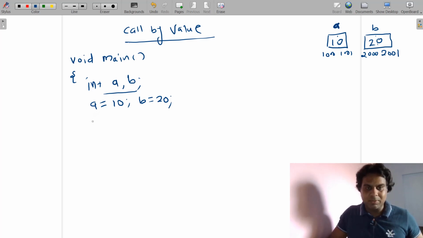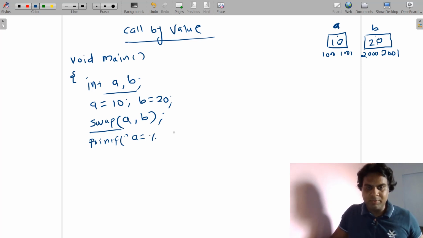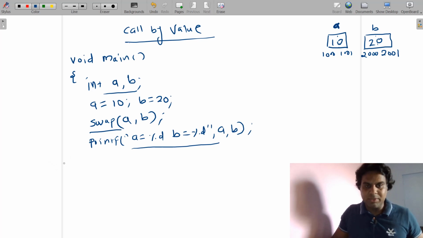So I'll call a function called swap, and to this function, I'll pass A and B. Essentially what I'm telling this swap function is, take this A and B and interchange the values of A and B. After calling this swap, I will be printing printf, values of A and B, or A is equal to %d and B is equal to %d, A comma B. So this is after swapping, right? Hoping that after swapping I'll get A as 20 and B as 10.